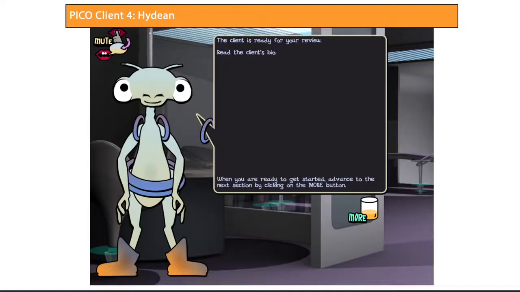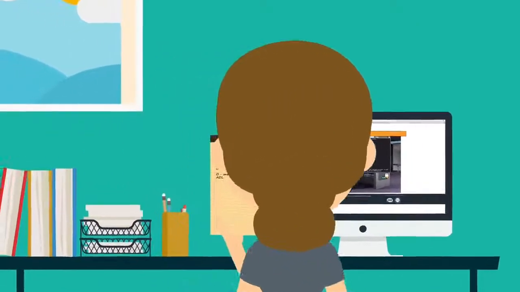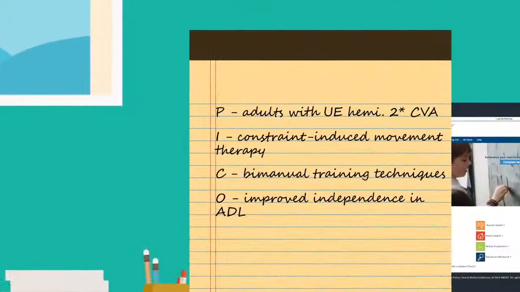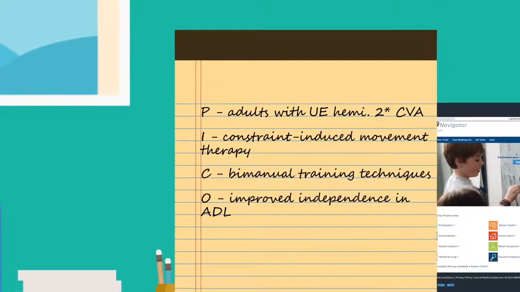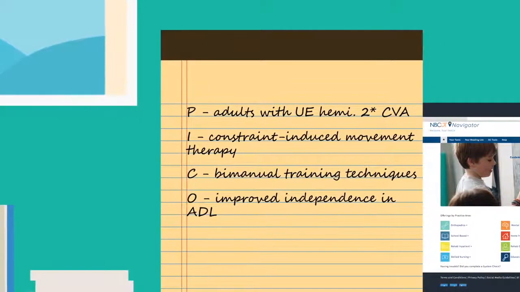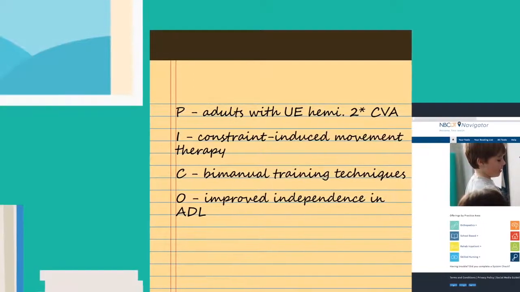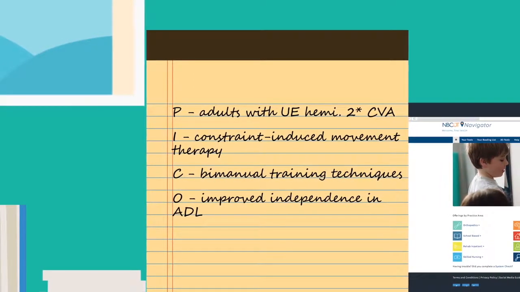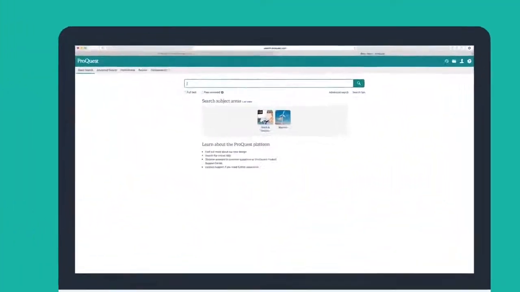I like how the modules get progressively more difficult. The on-screen assistant provides less information with each case. All right, now I know what I need to do for my actual literature search. My PICO question is, in adults with upper extremity hemiparesis following a stroke, how does constraint-induced movement therapy compare to bimanual training techniques to improve independence in activities of daily living? Now I'm ready to do my search.